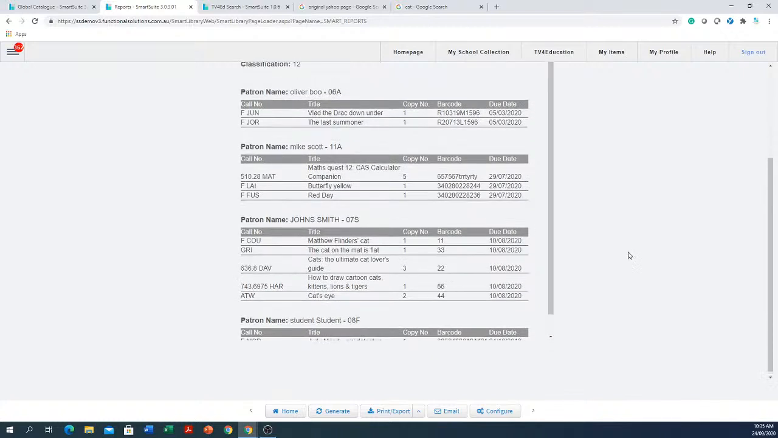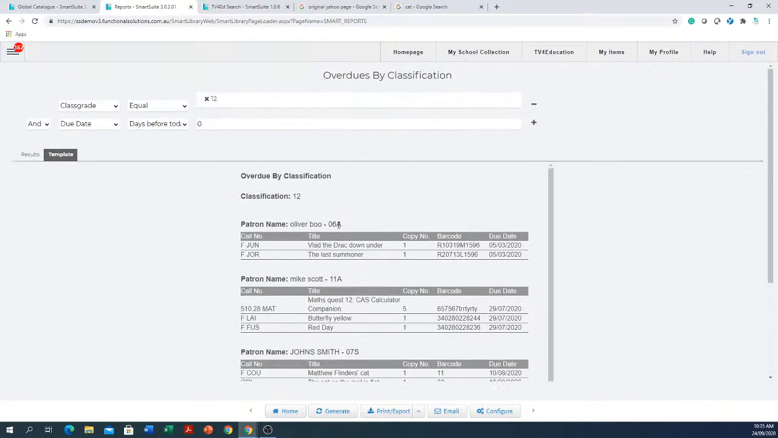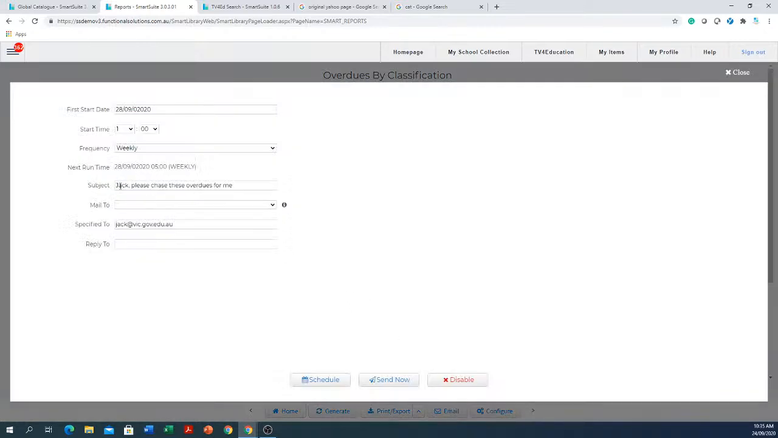Now you can say, oh, that's my patrons, Oliver Boo, Mike Scott, John Smith. I want to send this to the year 12 teacher. So you can print it, but every report can be emailed. So you just go email and you put in the teacher's email address, and you can go, Jack, please chase these overdues for me. And then you just go send now. And if you click here, it'll confirm that.